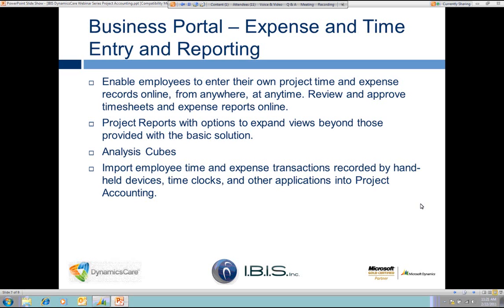Also, with Business Portal, if you choose to add additional products, you can import in employee time using handheld devices and time clocks. And there are other applications that allow you to track time specific to these projects that are web-based.